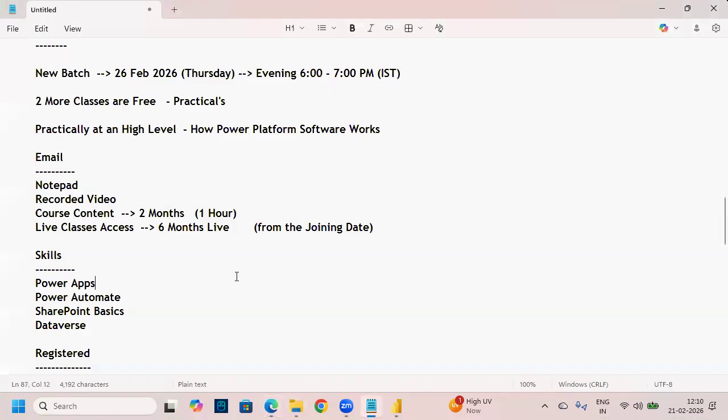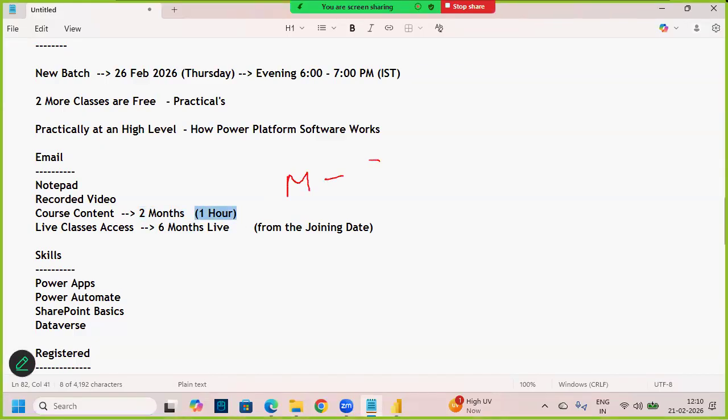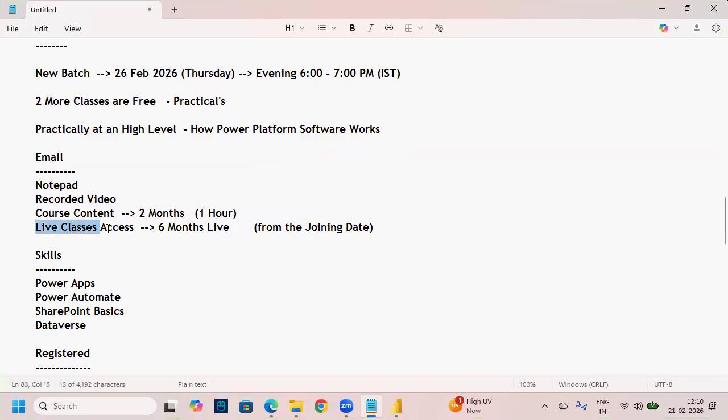And next, how many days is the course duration? Course duration is 2 months, guys. Daily 1 hour session, Monday to Friday will be the classes. Saturdays and Sundays, mostly we don't have classes. Only weekdays, daily 1 hour class. And next, live classes access. Within 2 months, we'll complete the course. There is no doubt in that case.